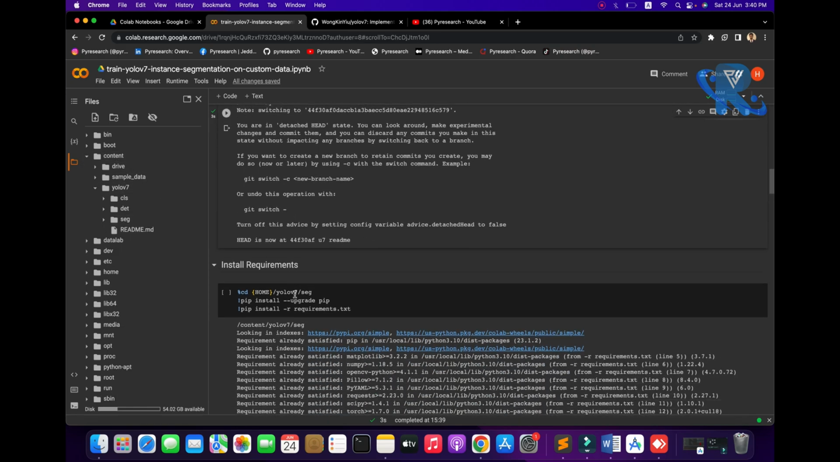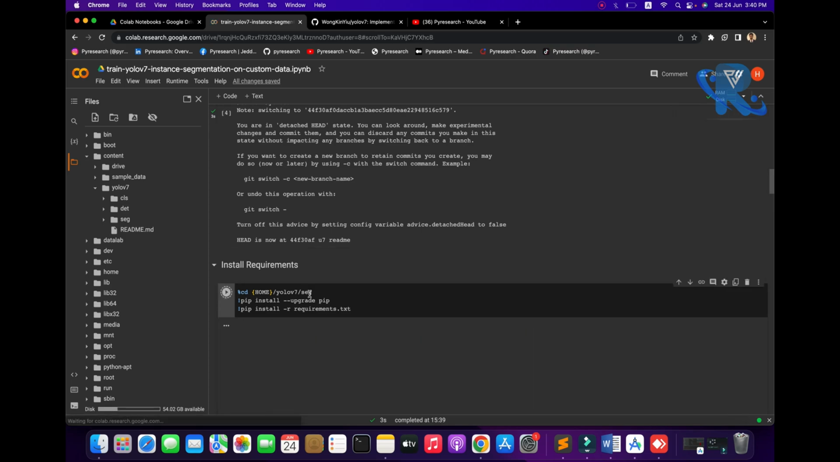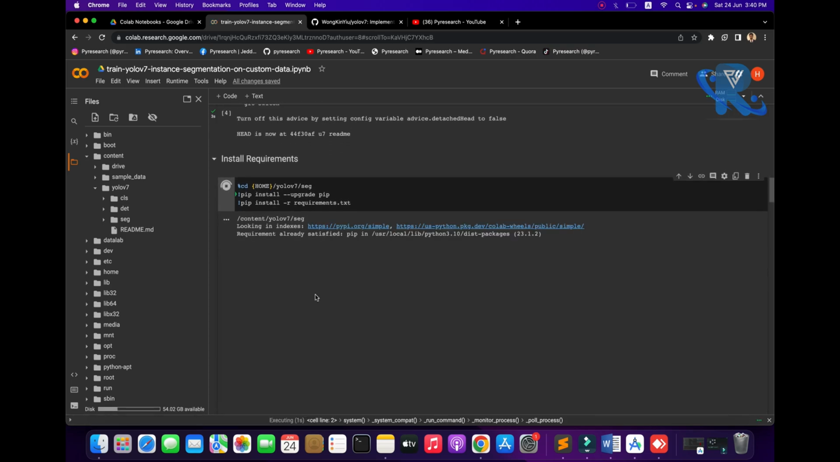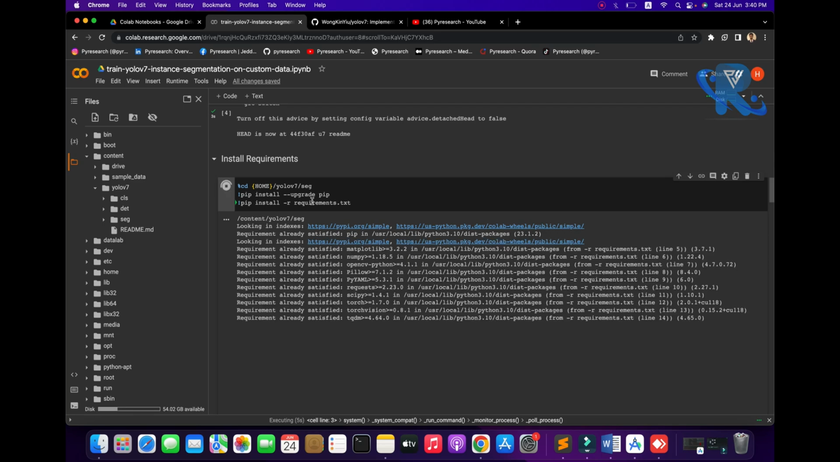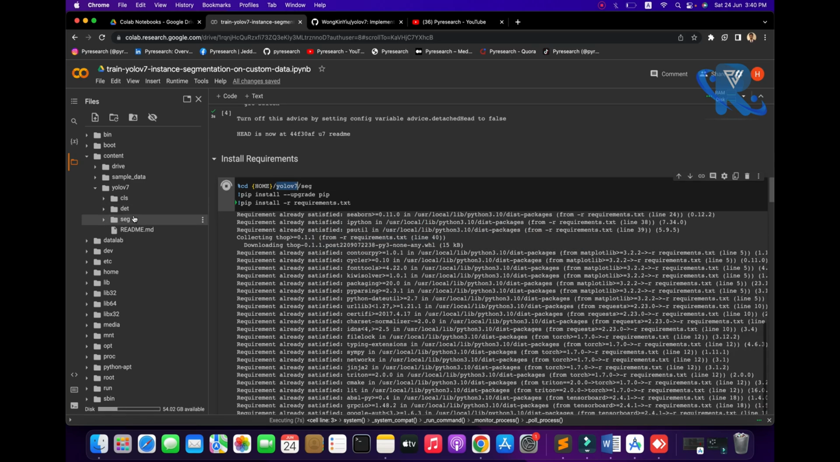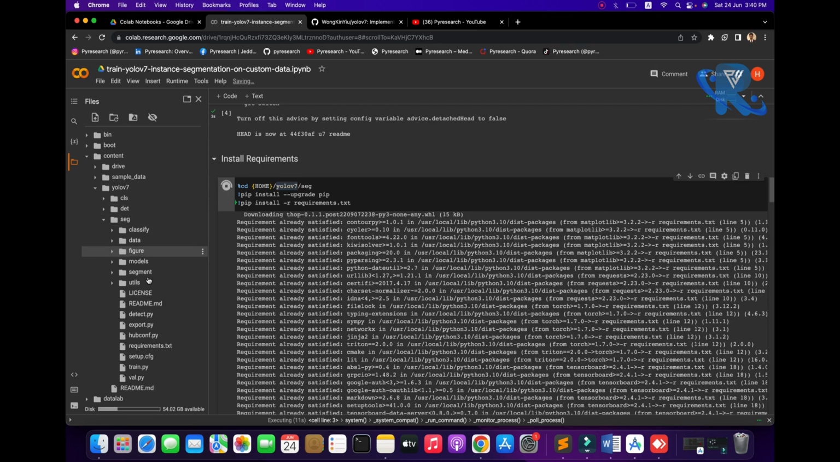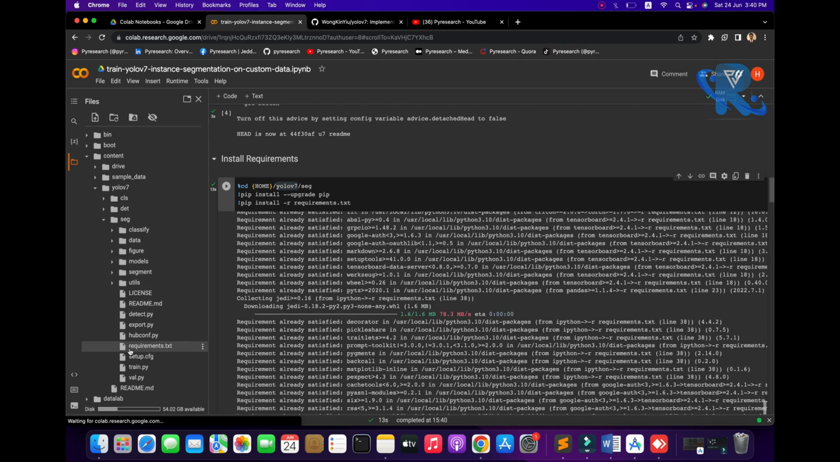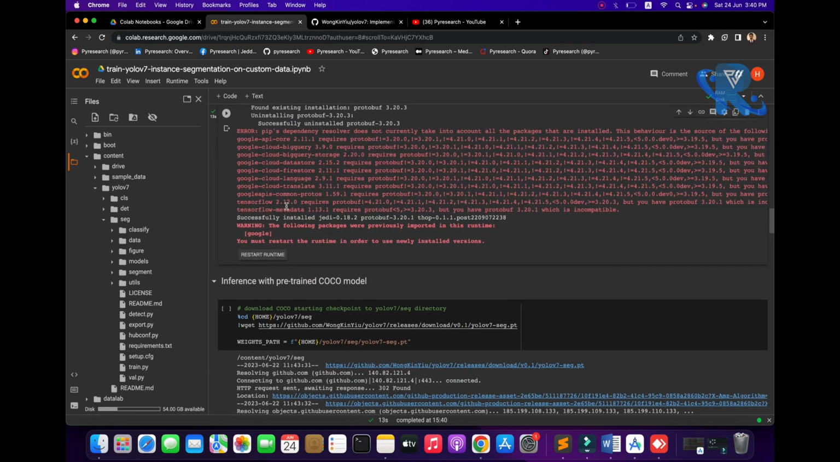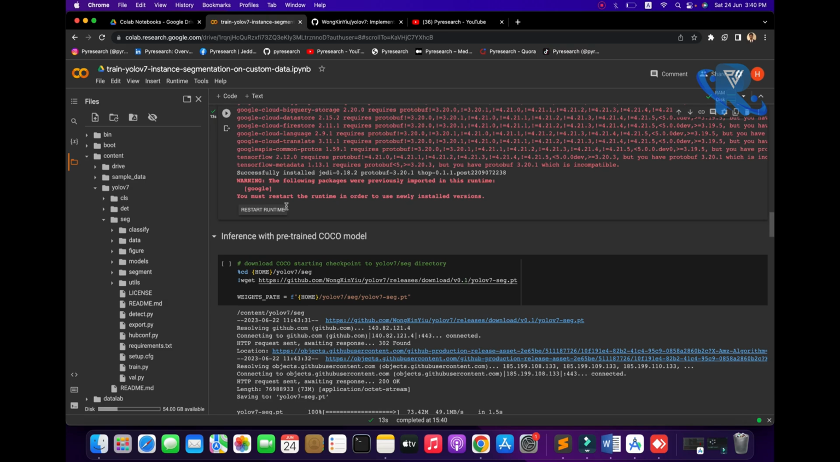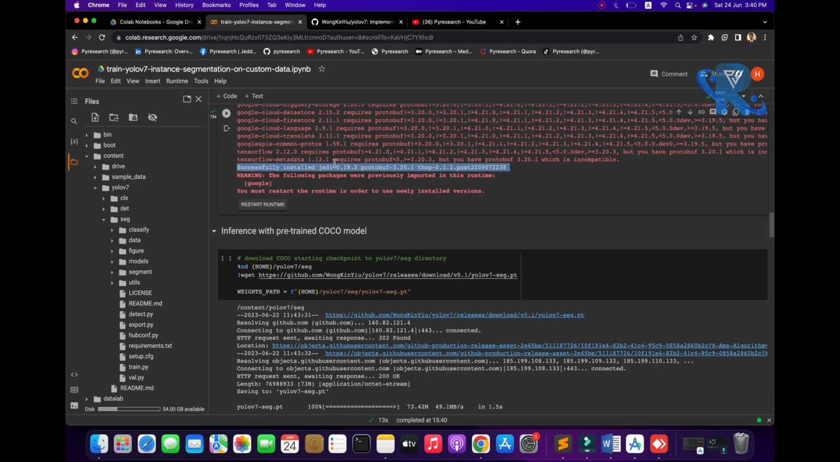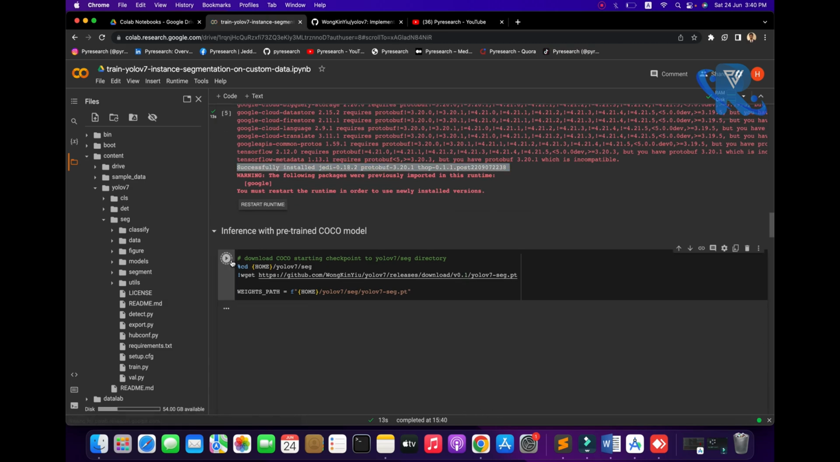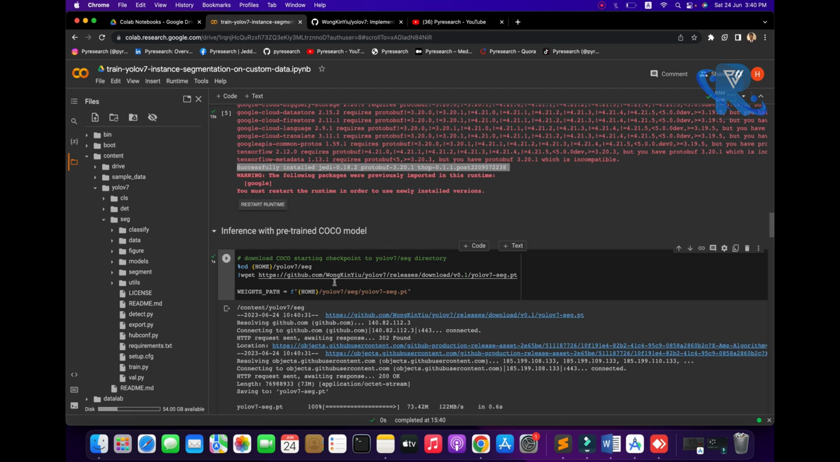Okay. After that, the installation of the requirements is going on. You can see the install and upgrade part in the folder of the YOLOv7 segmentation. The installation of the requirements is going on. Okay. After the installation is successfully done, you can run inference with the pre-trained COCO model.